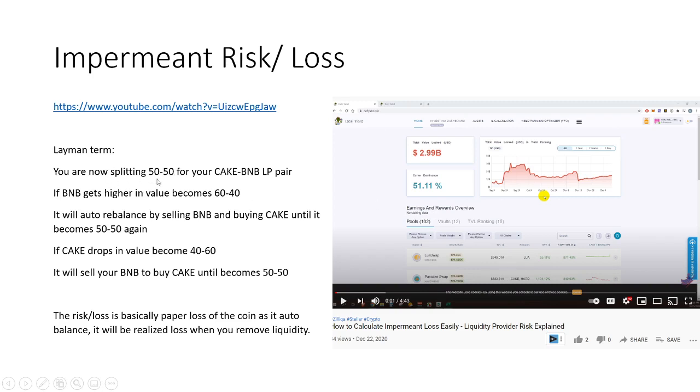In very layman terms, like I say here, when you are a liquidity provider, it is 50-50, unless the DeFi project that you get into is very special. Like you can do 30-70, like Balancer can do that. But for Pancake, it's 50-50. So you must have $50 worth of cake with $50 worth of BNB to form a fair pair. Once that is done, let's say you were already liquidity providing and suddenly BNB goes high in value, causing you to have a 60-40 ratio instead of 50-50, it will automatically sell your BNB and buy cake until it becomes 50-50 again.